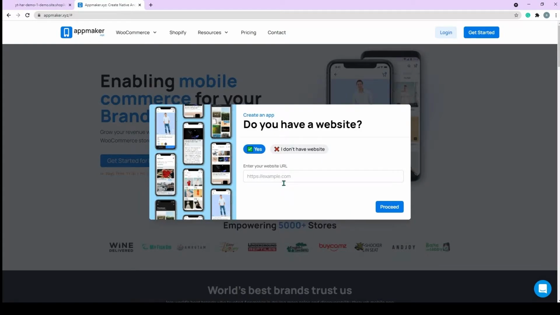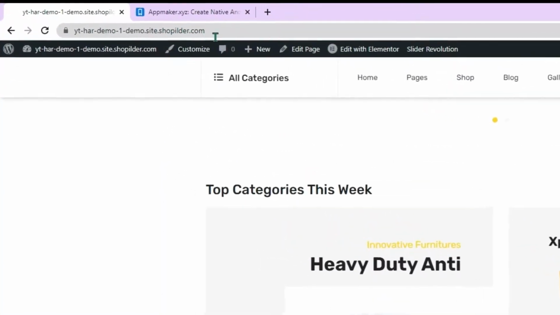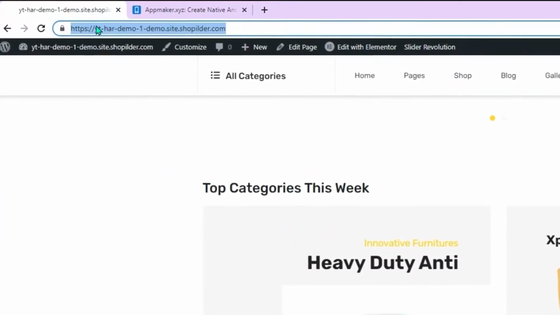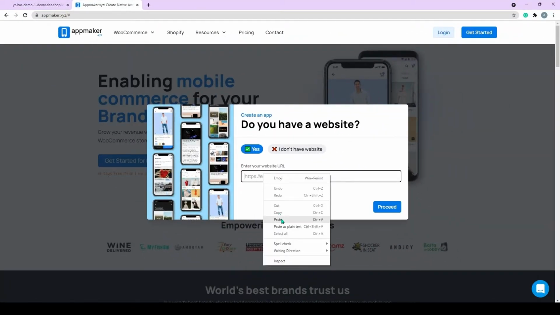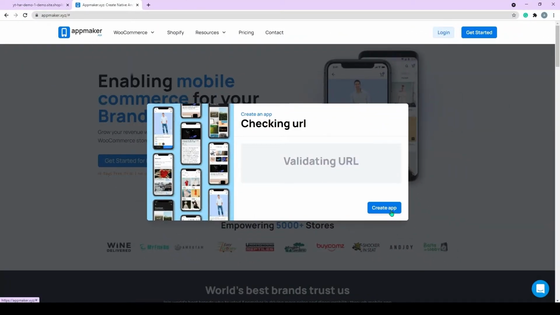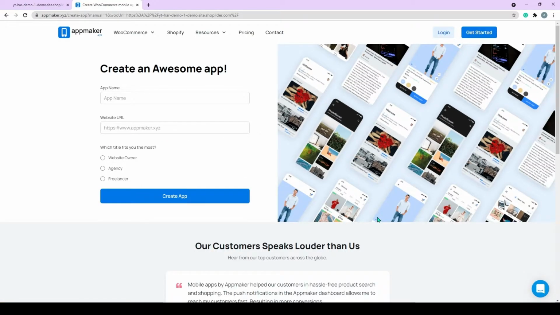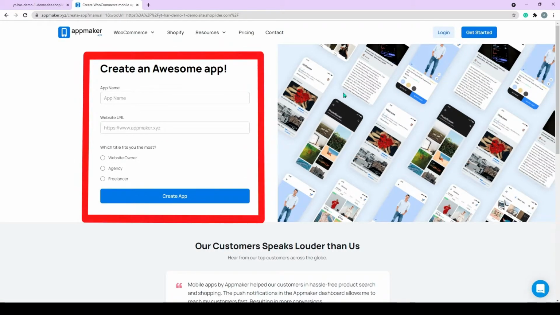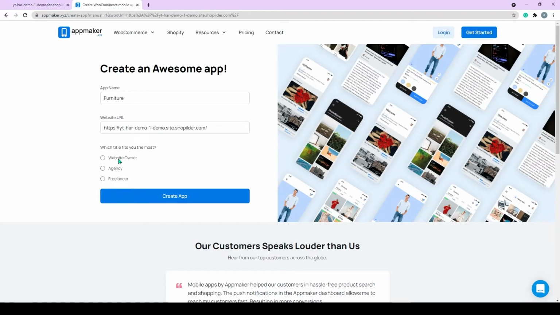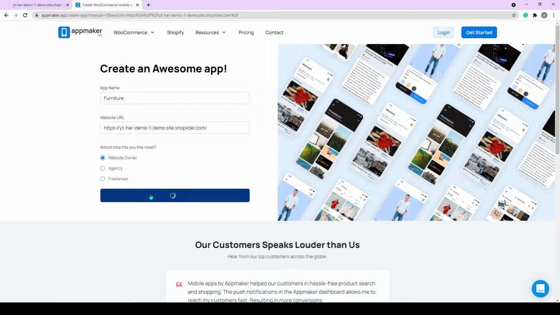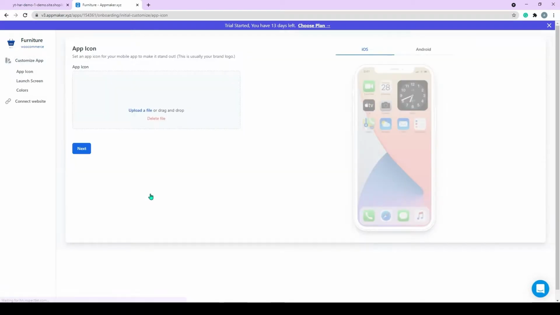Next, you need to copy your store URL and paste in here. Appmaker will validate your URL. Upon validating your URL, you will be taken to a page where you will be filling in the required information to proceed further. Once done, click on Create App, and you will be taken to the Appmaker onboarding dashboard.